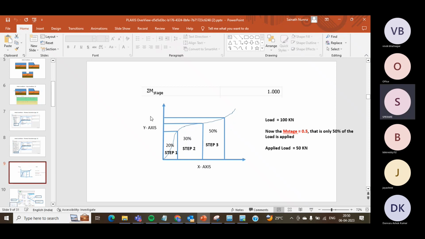Now if you look at this, I have an x-axis and a y-axis, showing how your problem is behaving. Maybe you can consider the x-axis as time and the y-axis as load, or the y-axis as load and the x-axis as displacement. When the load increases, the displacement also increases. But this is the behavior, the response of your structure or your soil, for the load applied.